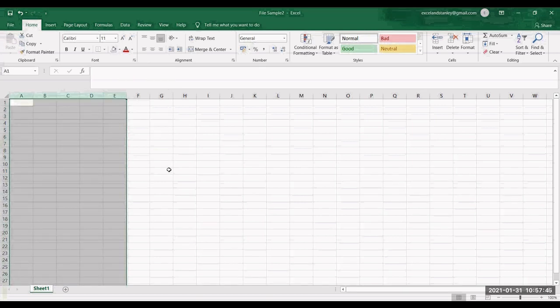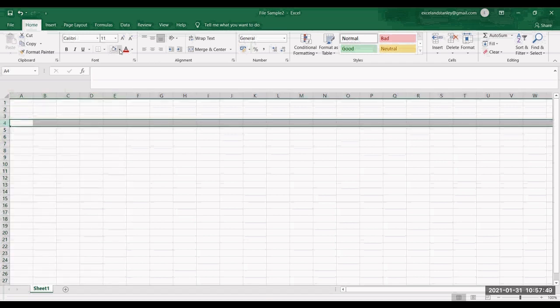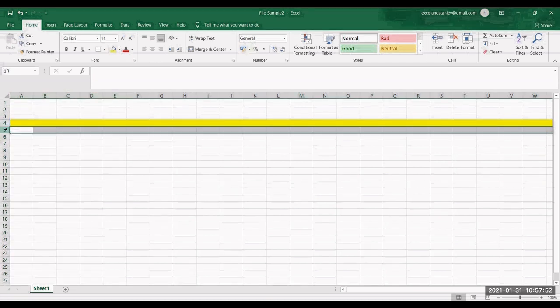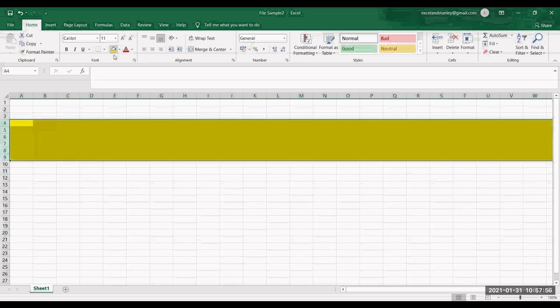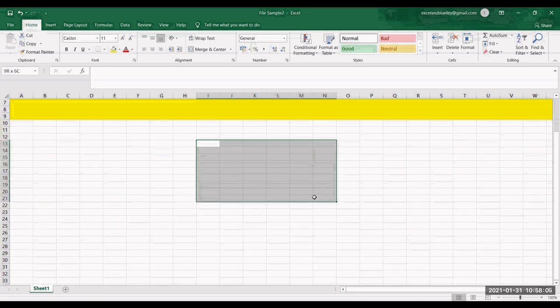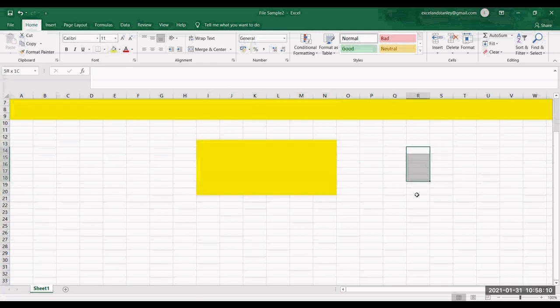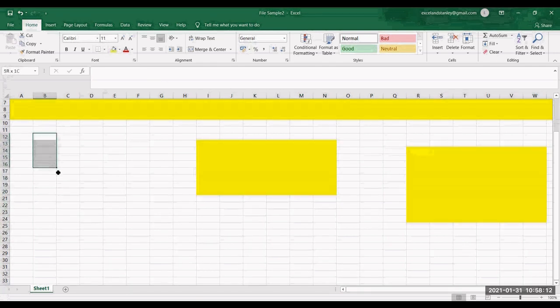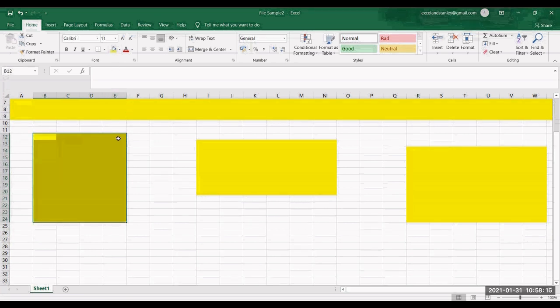Then row is a group of all cells in a horizontal series. This is a row. This is another row. These are all different rows. Then the term range. Range is a group of more than one cells. This is a range. This is another range. This is one more range. These are all ranges.